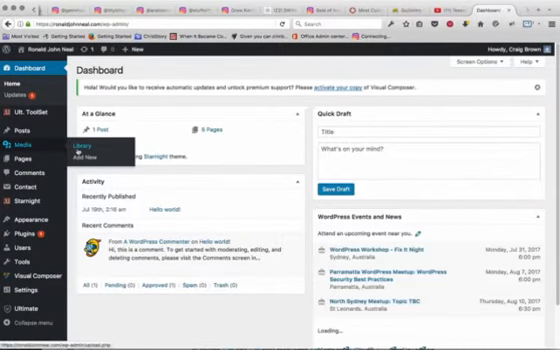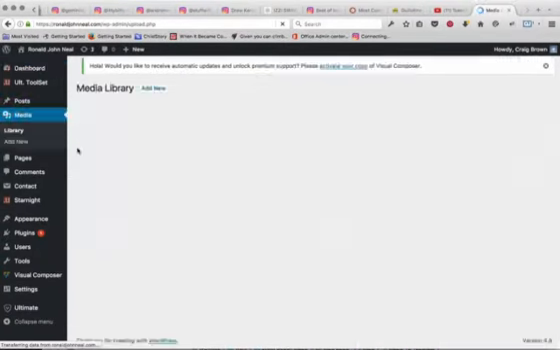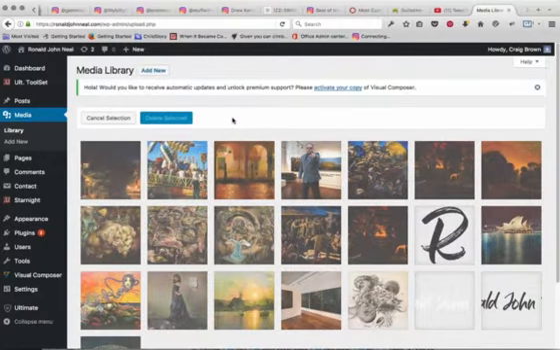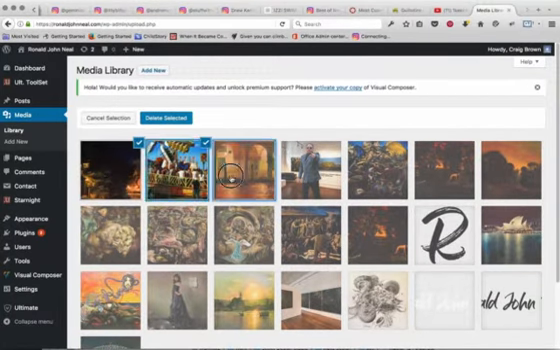Okay, so all the images in your website are stored here in your media library, just so you know. So you can manage them down here. You can bulk select them using the bulk select tool, like that, if you want to delete them.